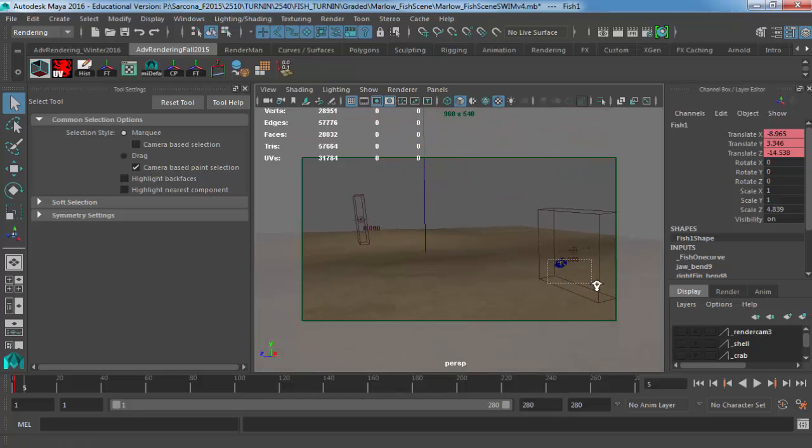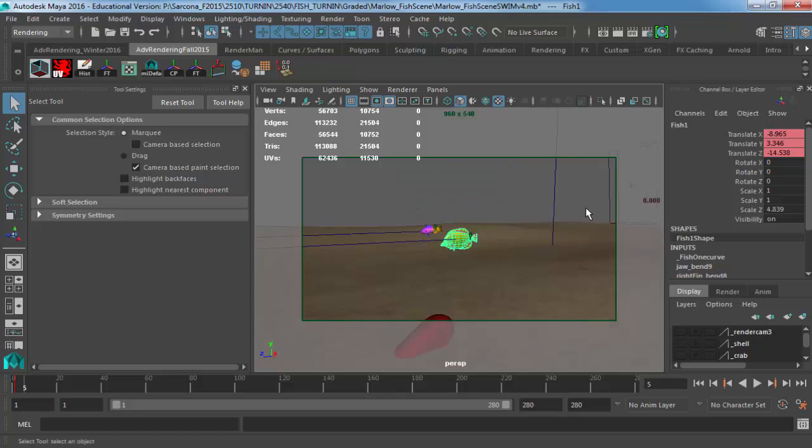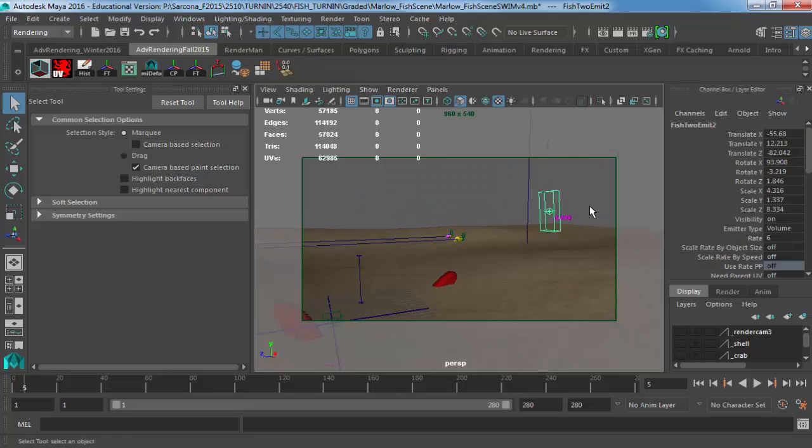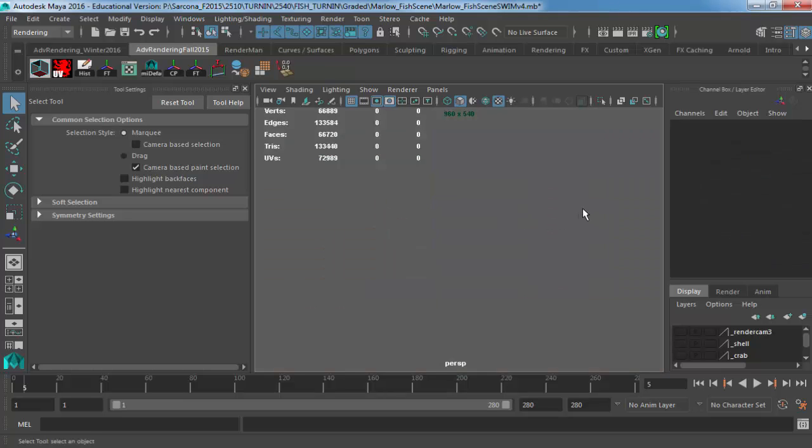We're going to duplicate the fish so that we can have more than one fish. And I don't mean more than one like he has two. I mean we're going to have a whole school of fish.